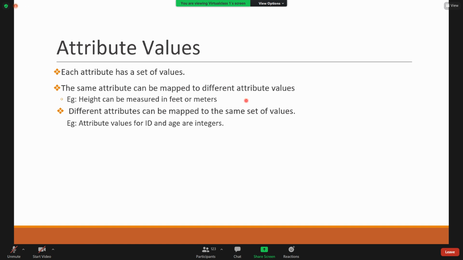Similarly, different attributes can be mapped to same set of values. So different attributes, for example, you consider ID, age, both are integers. So both map to a group of integers. That is same set of values. That is the meaning of that third statement.